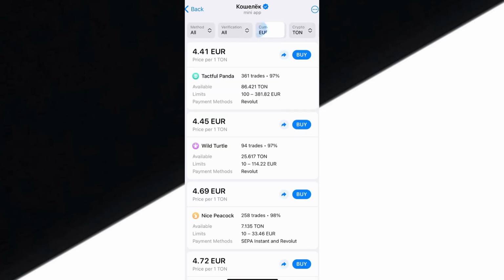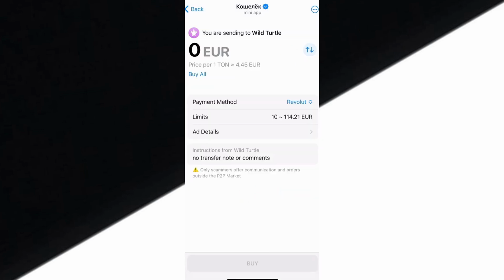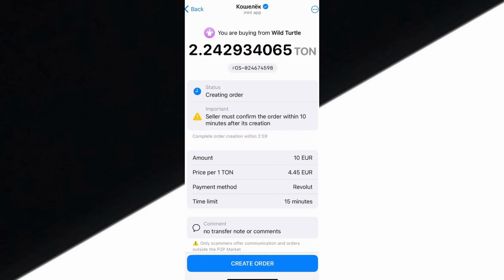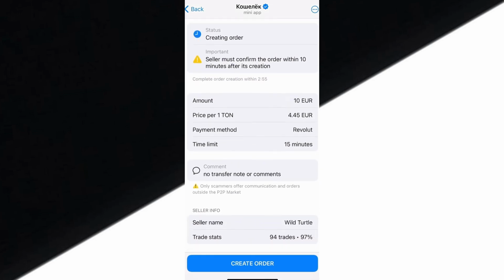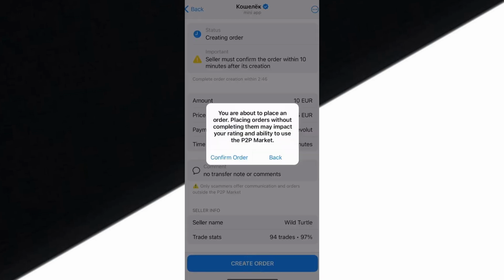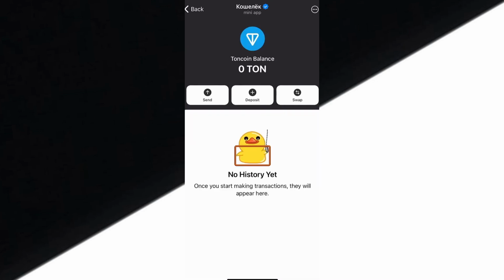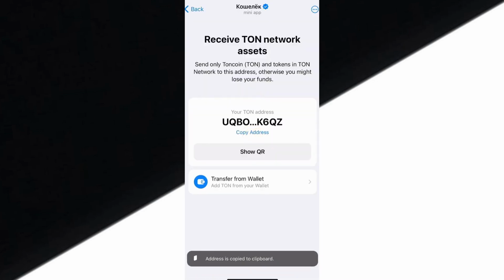And here you go. Now from the currency and the crypto, you can choose whatever you want and then choose whatever transaction you would like to try. You can set the payment method to Revolut or any other bank information that you would like and then create the order. Once you confirm the order, as you can see, there's your ton address and there's your copy address from here.